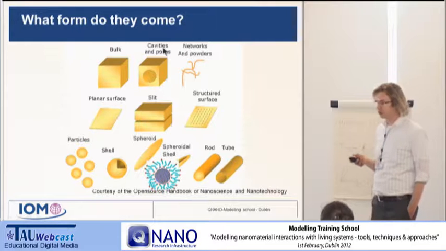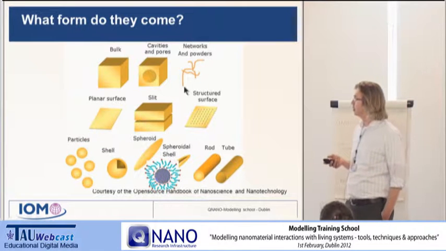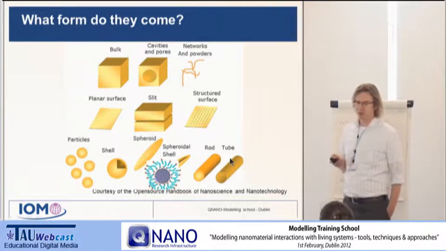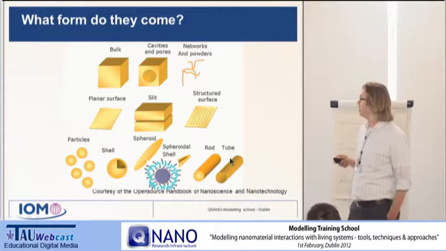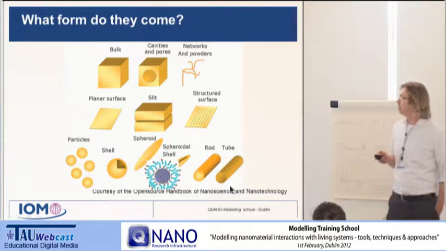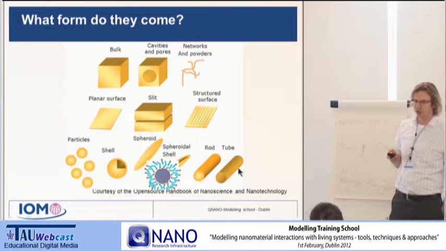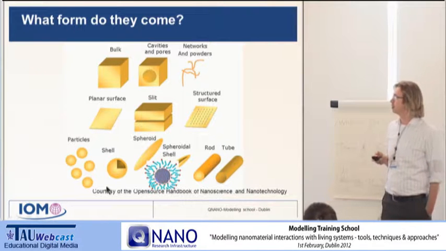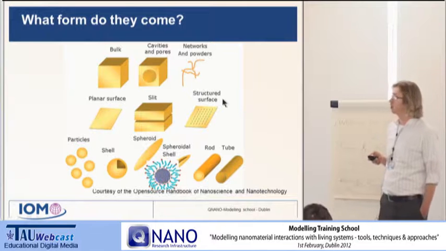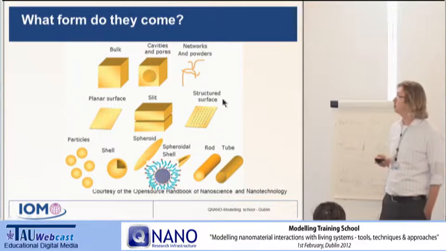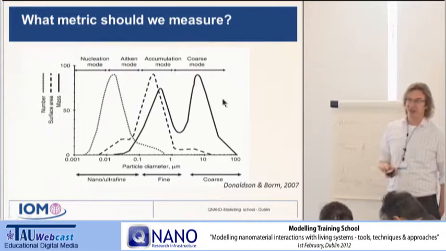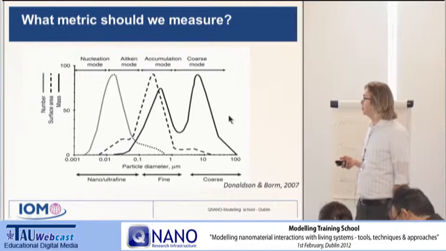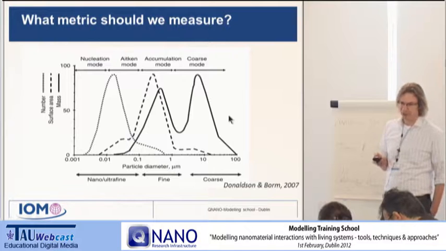There are also different forms, and the main distinction that's quite often made is between tubes or fiber-shaped materials and spherical materials. But there are other kinds of materials and other shapes that are around too. And that is the issue of metric. What metrics are we most interested in?